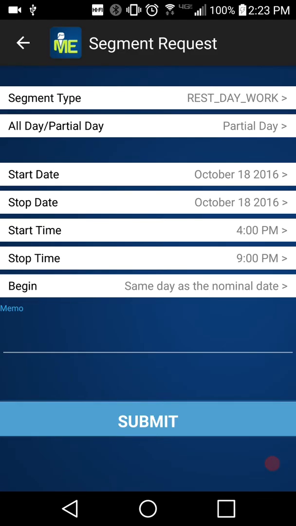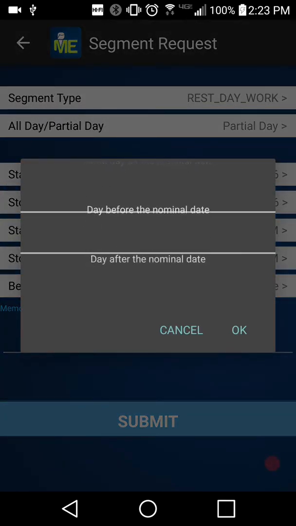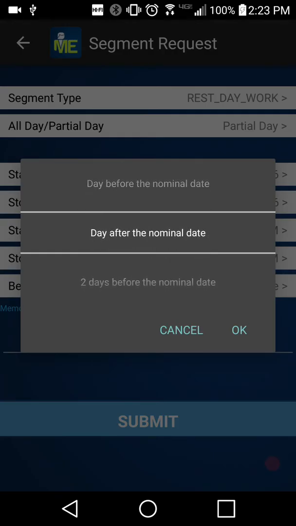For example, if I were selecting into the next morning, I would choose day after the nominal date. If my nominal date were today, the 18th, but the segment that I'm requesting off is for the morning of the 19th. For additional details on nominal date information, please contact your team leaders.